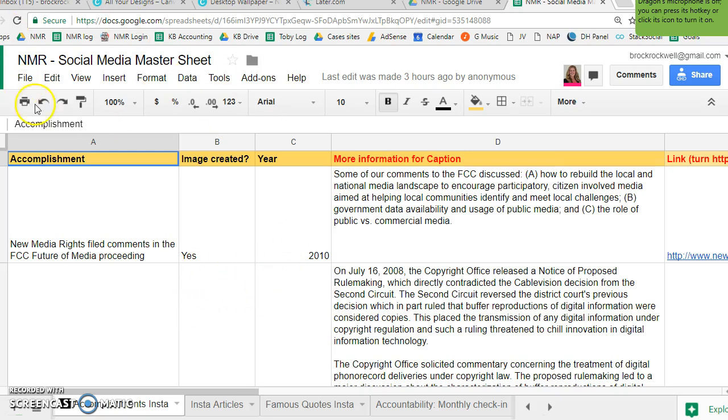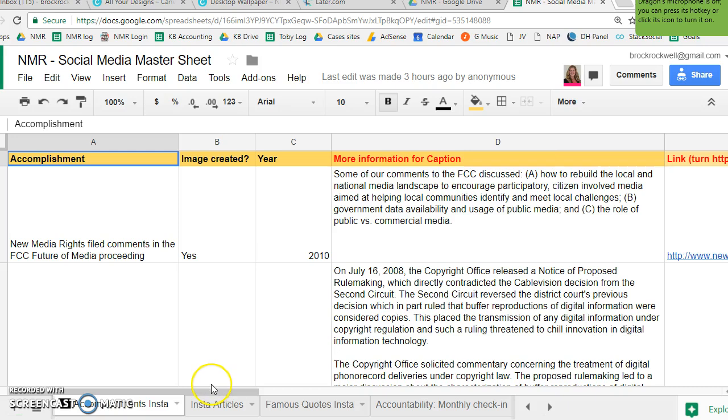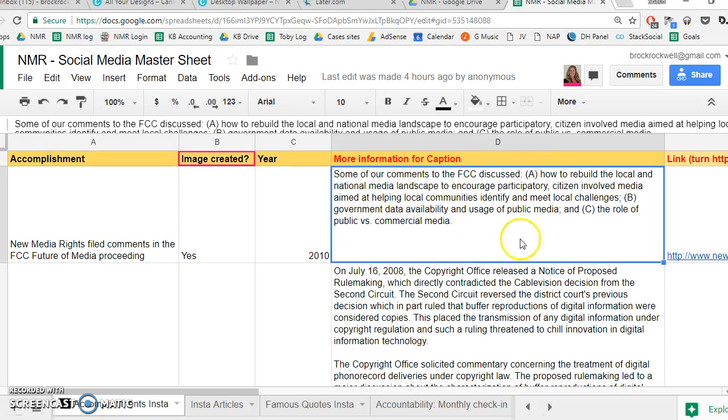And so we are in the New Media Rights Social Media Master Sheet. This could be any spreadsheet, but you'll likely be working from here. For this tutorial, we're doing the NMR accomplishments graphics. We are in the proper tab, so accomplishments Insta is currently what it's called. It could be named something else in the future. So going through this tab, our captions for Instagram are located here.